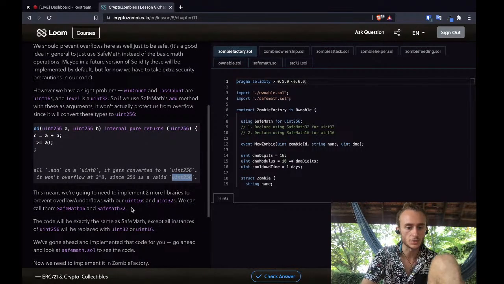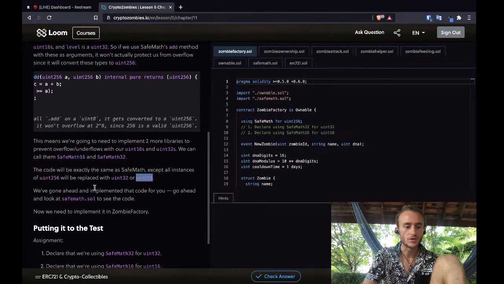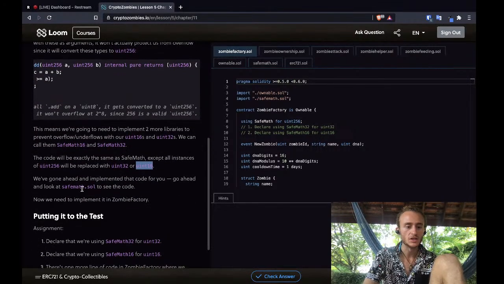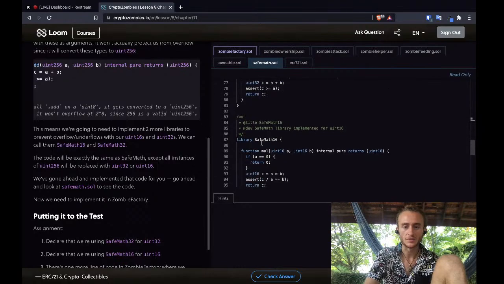So this means we're going to need to implement 2 more libraries to prevent overflow and underflow. We can call them SafeMath16 and SafeMath32. The code will be the exact same except all instances will be replaced with 32 or 16. We've gone ahead and implemented that code for you. Take a look at safemath.sol to see them. SafeMath32, then we have SafeMath16.